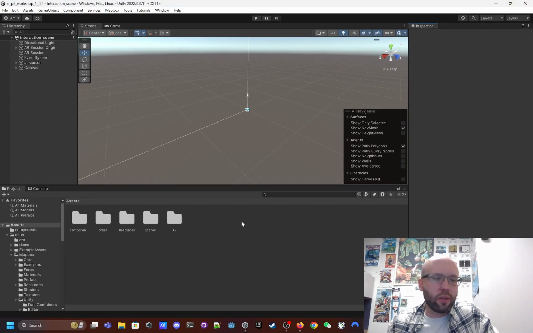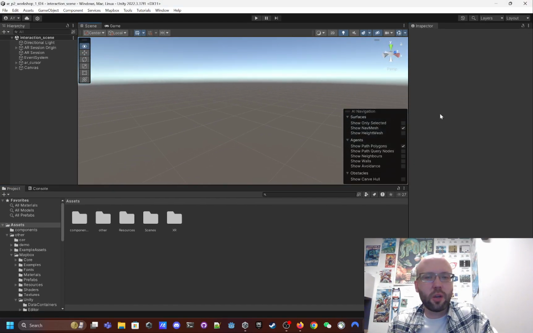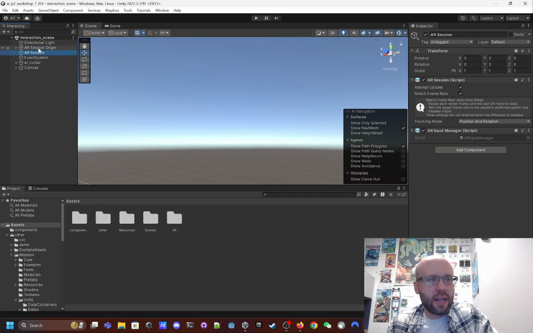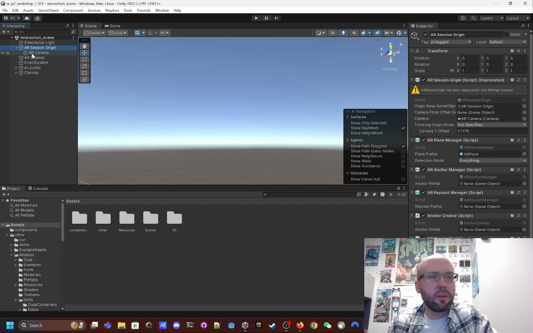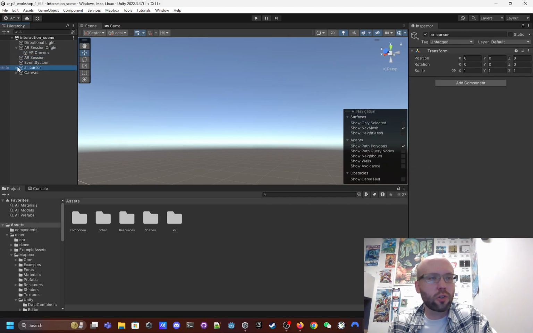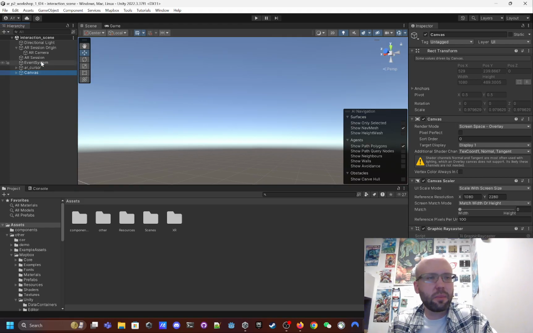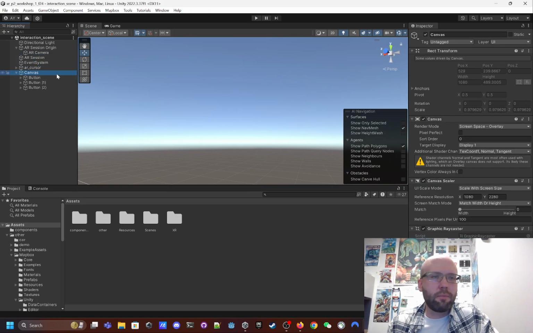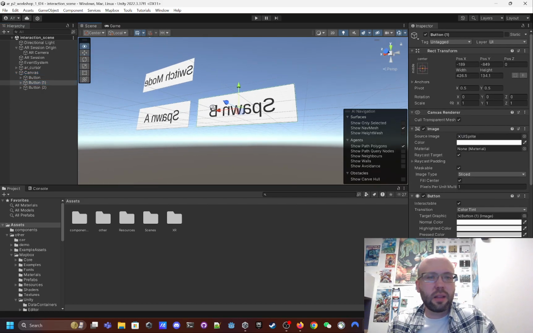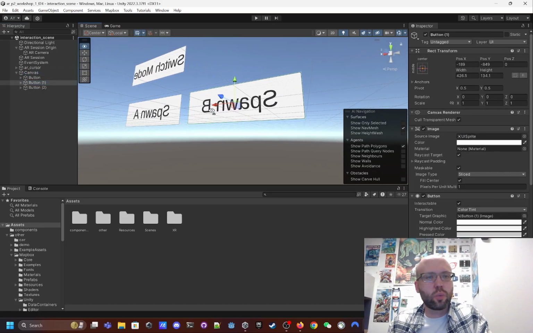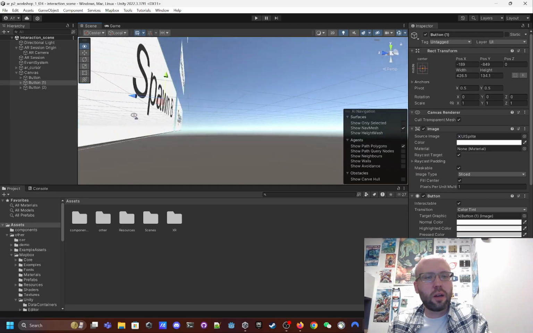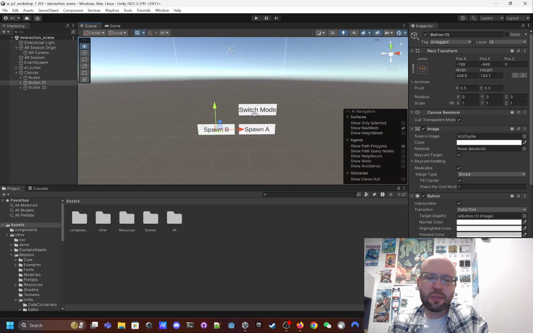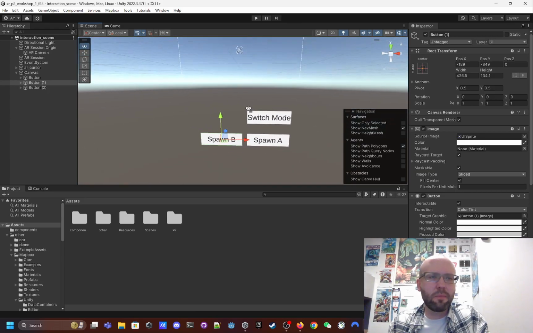So this is what you're going to end up with. We don't see a whole lot, right? There are some things in this scene, though. This is the interaction scene. And look at that. It has your AR session origin, some of your AR stuff, your AR cursor. It has some of the stuff from your earlier assignments. Let's see. What are these? Switch mode. We got spawn B, spawn A, right? You can probably get rid of these buttons, to be honest with you. I think we're going to replace them.